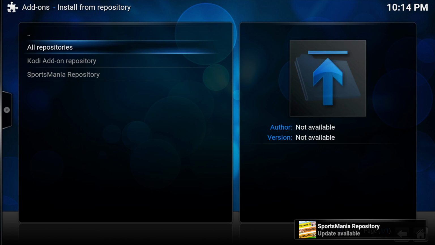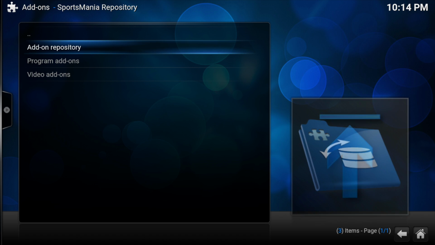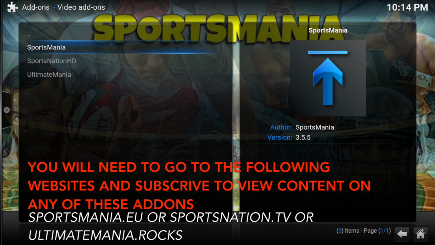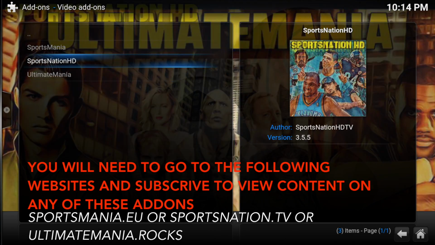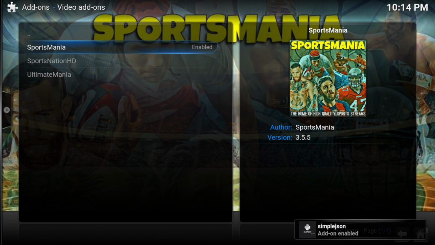Then we go up to Install from Repository, then down to SportsMania Repository, and then down to the bottom to Video Add-ons. We can click on whichever add-on you want, whether it's SportsMania, SportsNation HD, or the Ultimate Mania. For this video, we're doing SportsMania. Then we click on Install, and as you can see, it's downloaded and enabled.